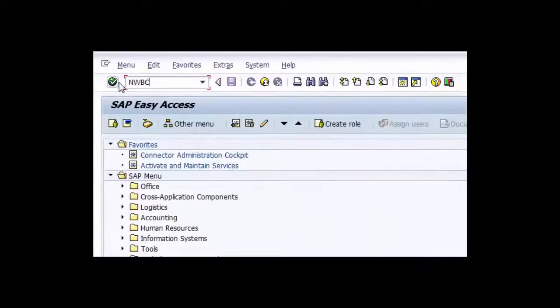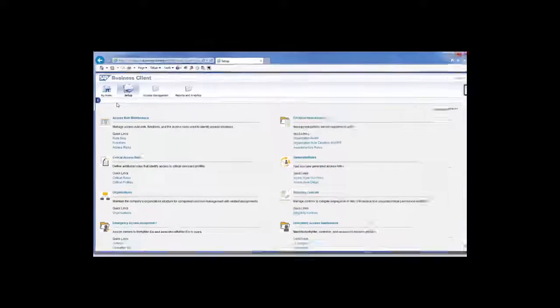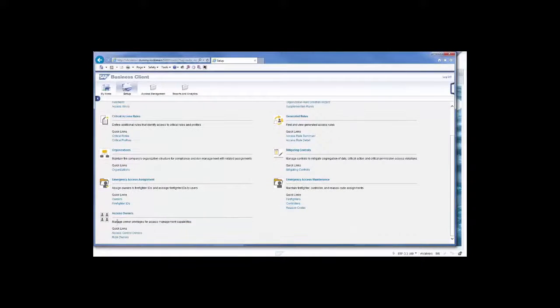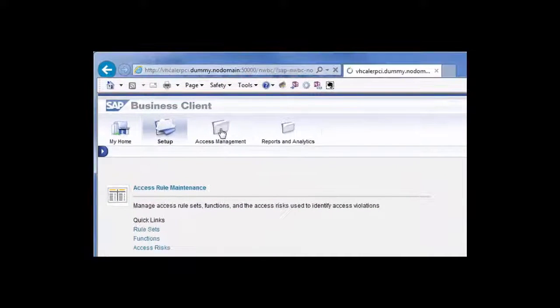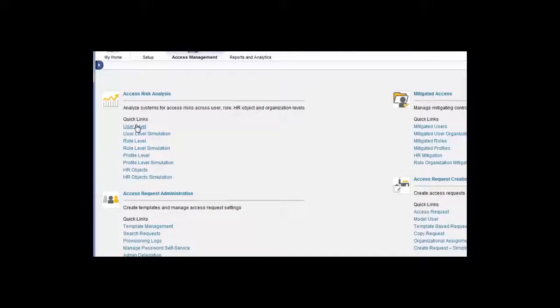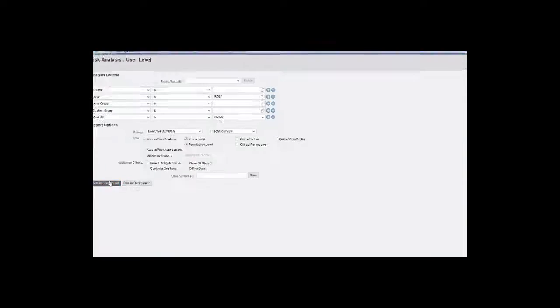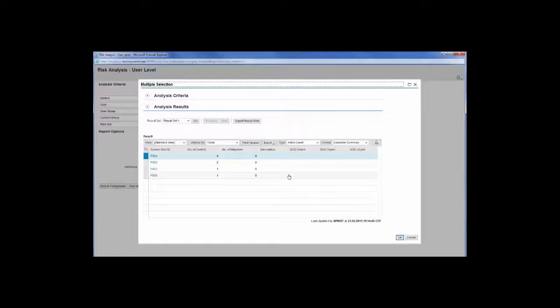While this may at first look a lot like the ready-to-activate version, this fully activated system is more appropriate for demonstrations of the functionality of access control. Take the user-level risk analysis activity under the Access Management tab in the NetWeaver Business Client. By running this simple report against demo data, we'll notice 4 conflicts of access risk ID P004.